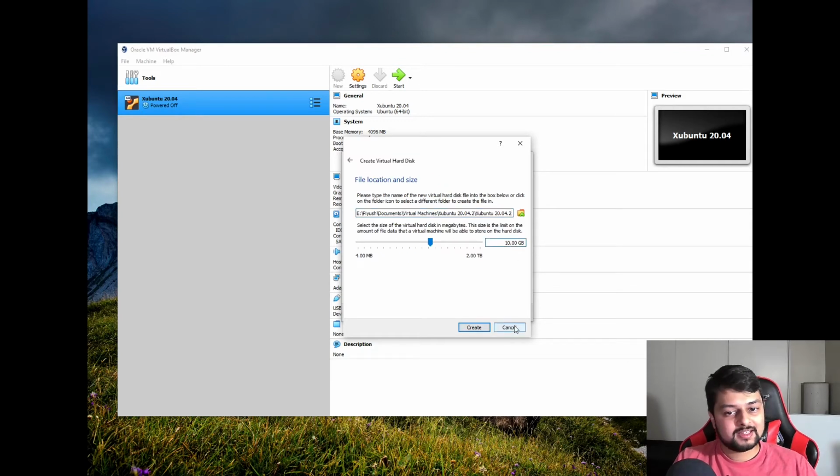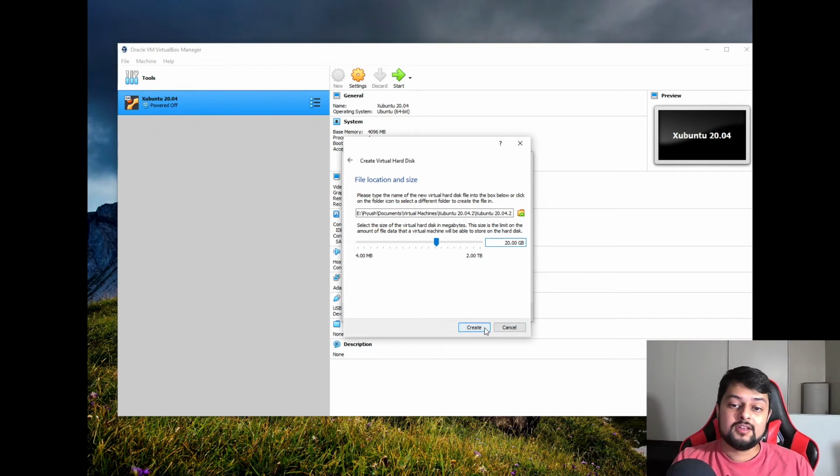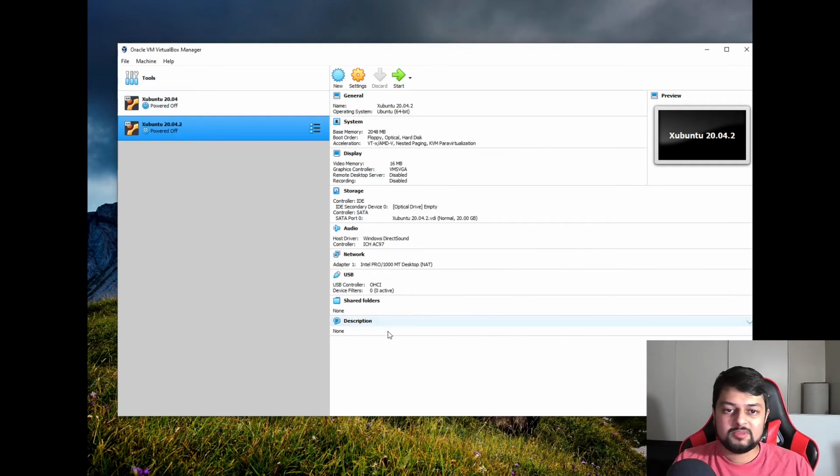They recommend 10 gigs, but I would say set it to at least 20 or so, 20 GB. If you want, you could set it to more, 30, maybe 40 GB, depending upon how much space you have on your hard drive and how much you want to allocate to it. So I'm just going to go ahead and do 20 GB and create.